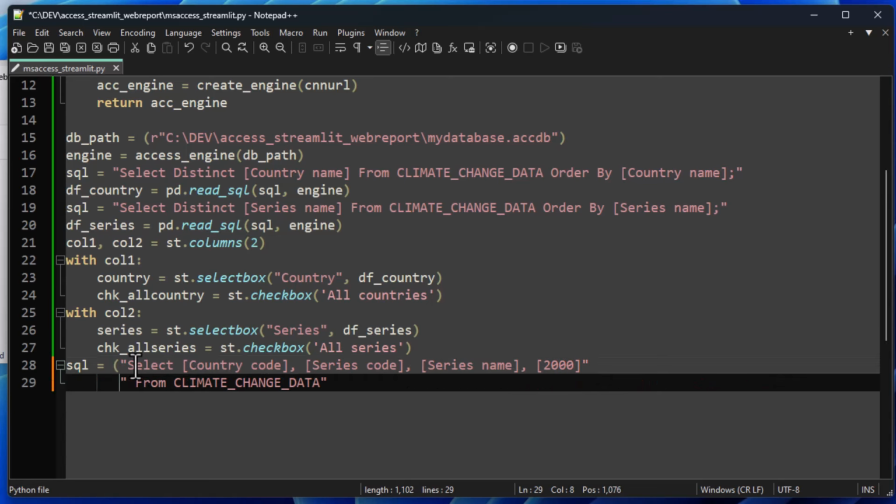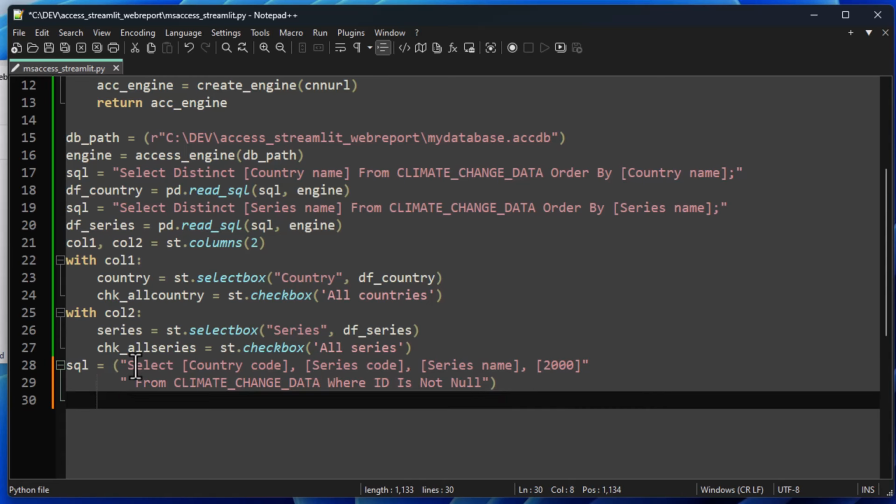Okay, so I'm creating another string here. It's a bit of a longer string. This is going to be our table that's going to get filtered, and I just made it a little bit longer. I'm going to take the country code, the series name, and the column for the year 2000, and I'm going to do from climate change data where the ID is not null.